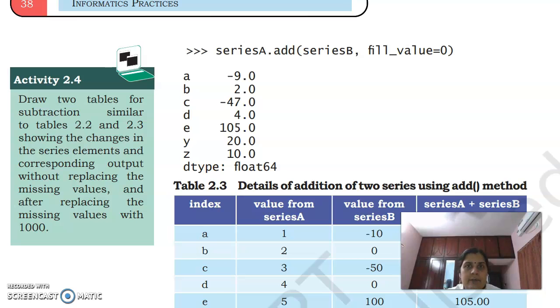Another method is the add method. The default method add is used. In series A dot add, we already told in series operations that we always use the dot operator to use a method. In previous cases also we used the dot operator for head, tail, count and so on. So series A dot add, inside the bracket series B, the second series, dot fill underscore value equal to 0.